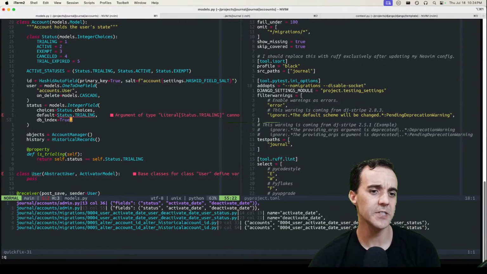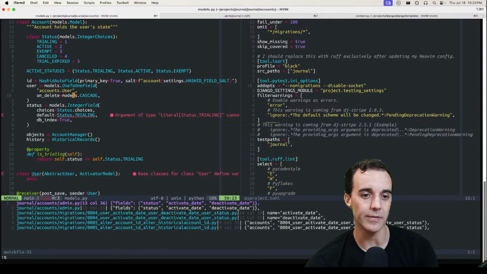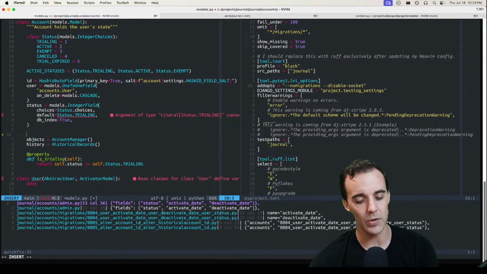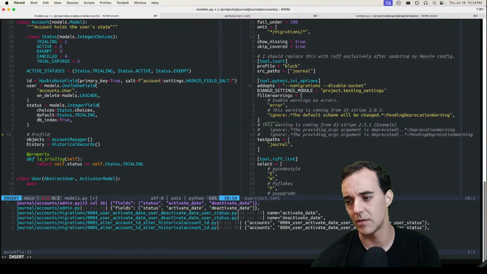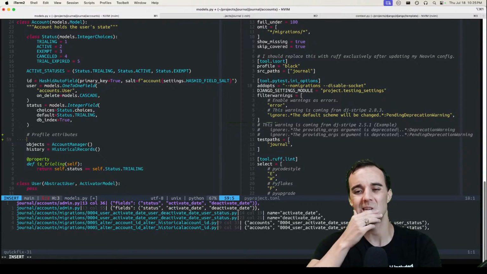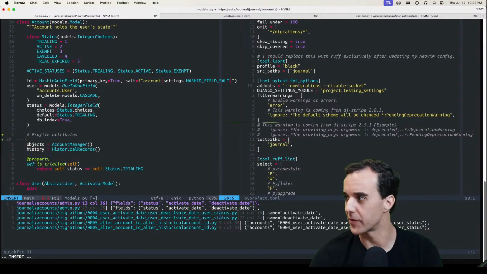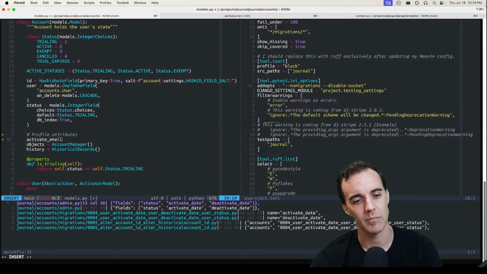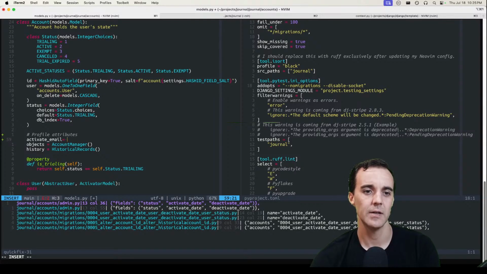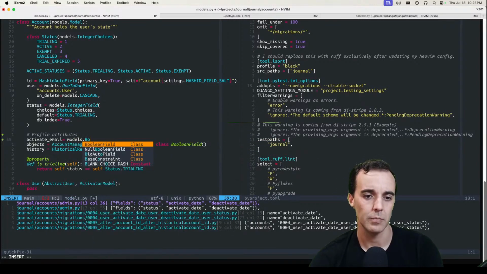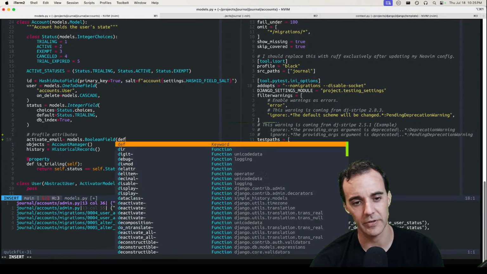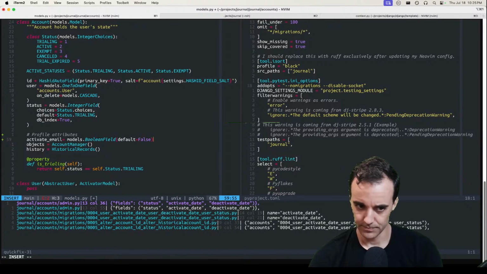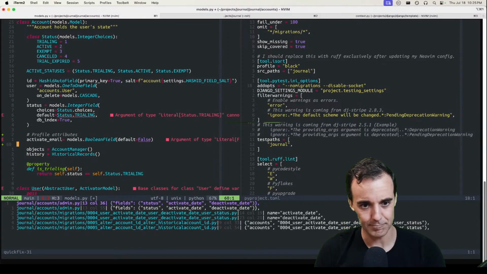So I want to separate things in terms of, there is this stuff that's related to whether you can continue to use the service, which is the status field. But then there are also what we'll call profile attributes. And so let's talk about what that first one would be with this email thing. We would have an activate email. And one way to do this is we could say models, Boolean field, and we could default it to false and go from there. I don't want to do that.